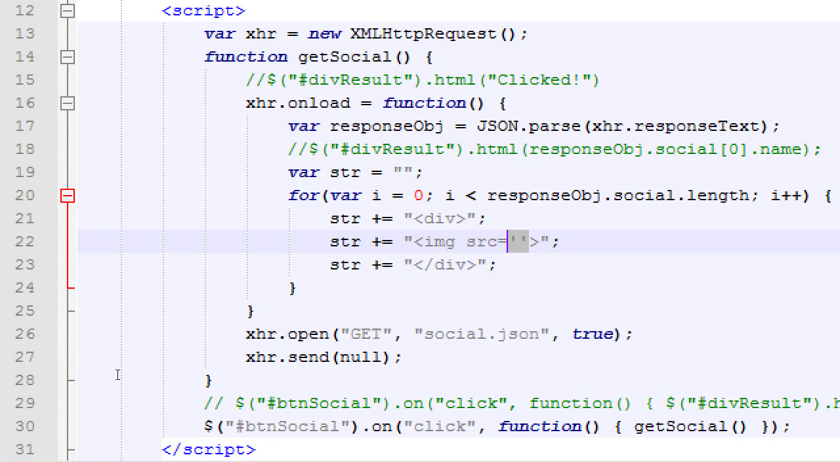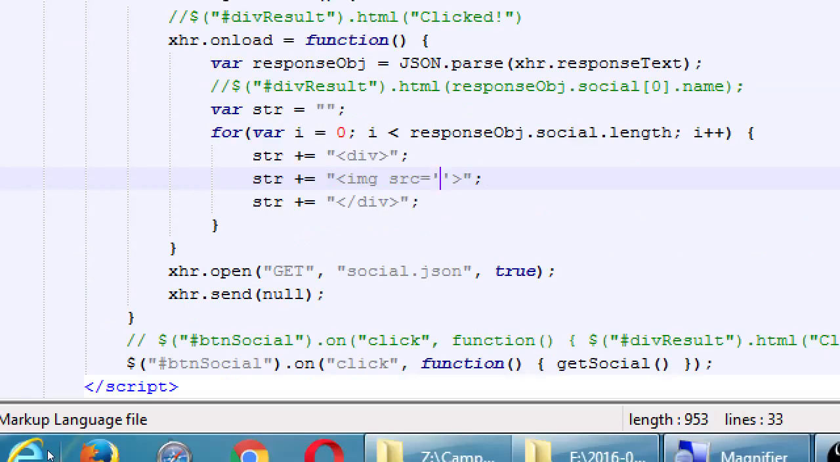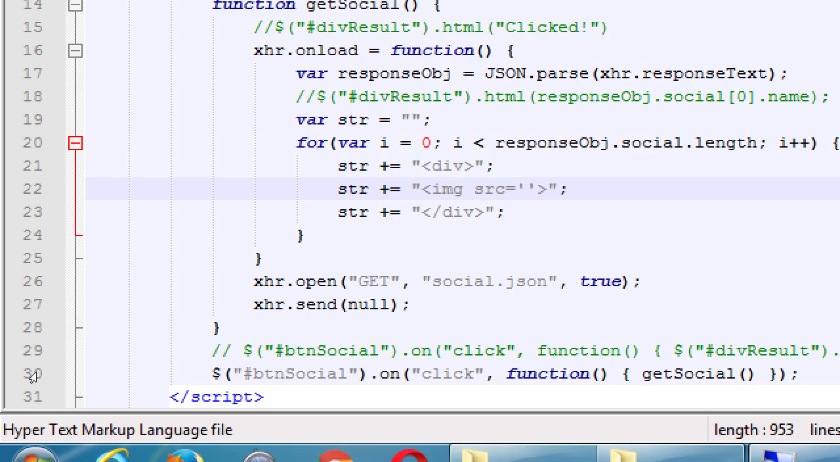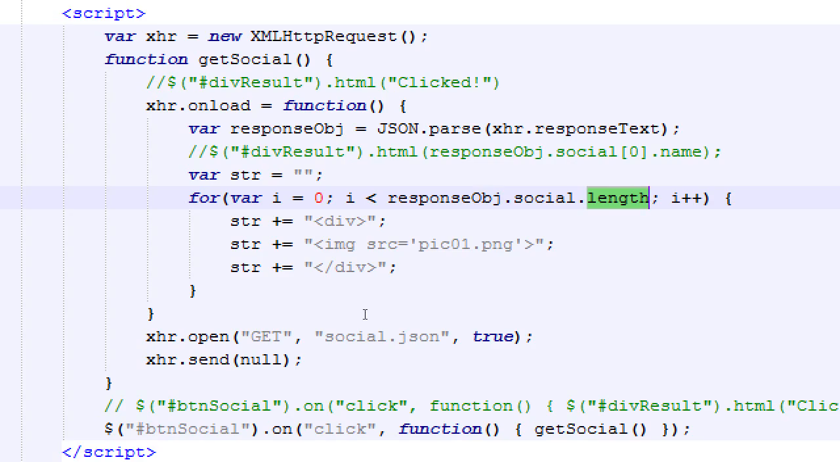So what we want to display here, image source, is the picture. Remember, we've got pick 1, pick 2, pick 3, pick 4, etc. Now, here's the tricky part. If I were to write, don't write this yet, pick 01.png, it would literally display picture 1 over and over, three times, because we're telling it to do it 0, 1, 2, 3. I don't want it to display the first picture three times. I want to display the first picture, then the second picture, then the third picture.